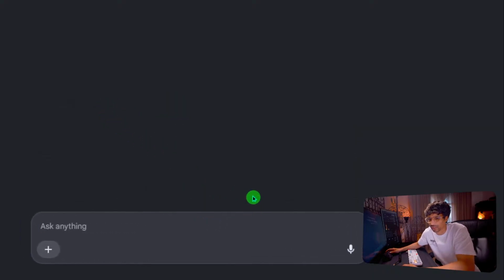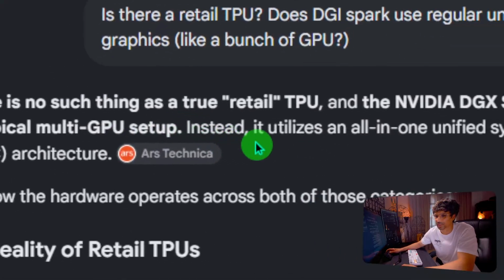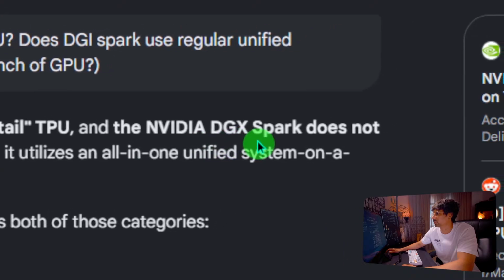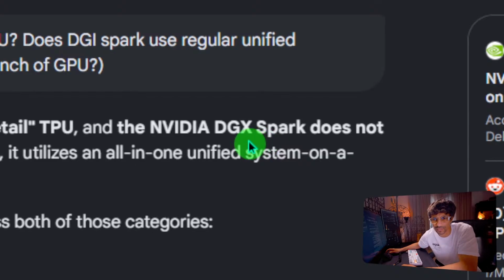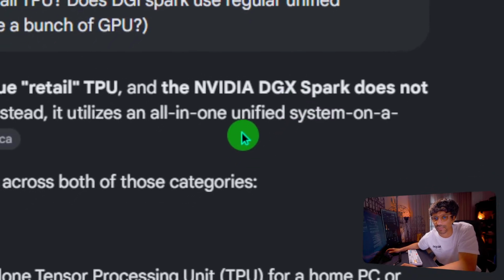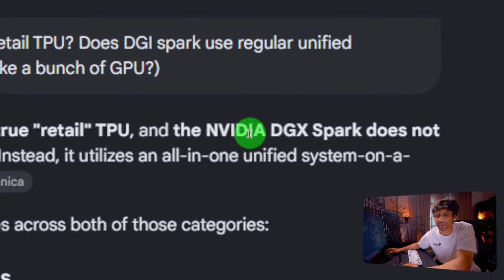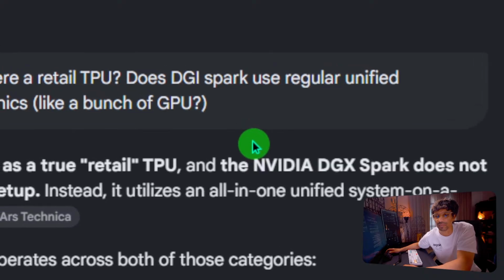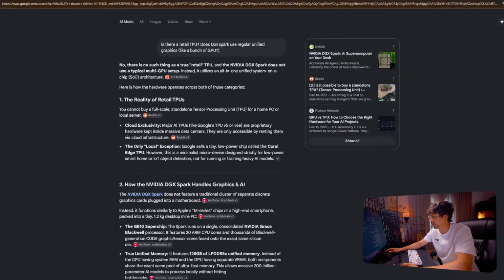I clicked the wrong zoom button and then I was just trapped in deep zoom. No, there's no such thing as a true retail TPU, and then NVIDIA DGX Spark. You wrote DGI, you meant X, right? Well, I know all allowed for personal use. I'm saying all out for personal use. Yeah, look into it. Check to see if it's allowed. Let me look into it actually. Let's read this and then find out so I don't forget.